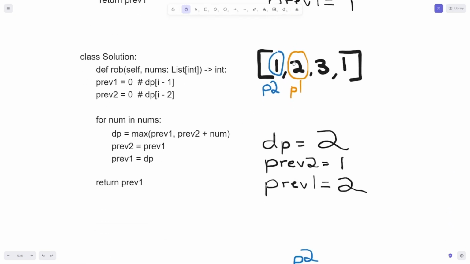The next house has value 2, so we find the maximum between prev1, which was 1, and prev2 plus num, which was 0 plus 2. Prev2 equals prev1, so prev2 becomes the old value, 1, and prev1 becomes the new value, 2.